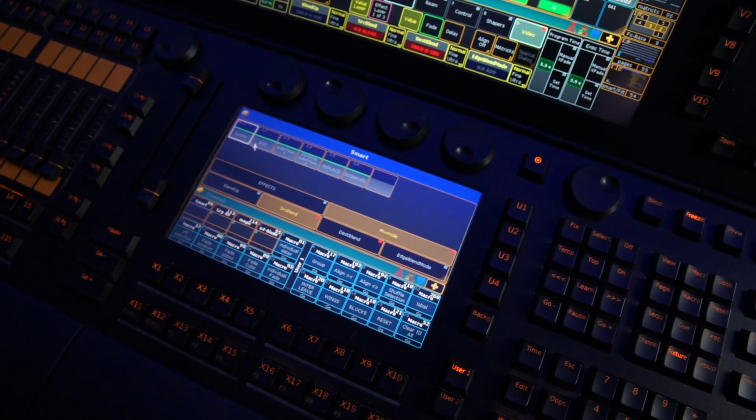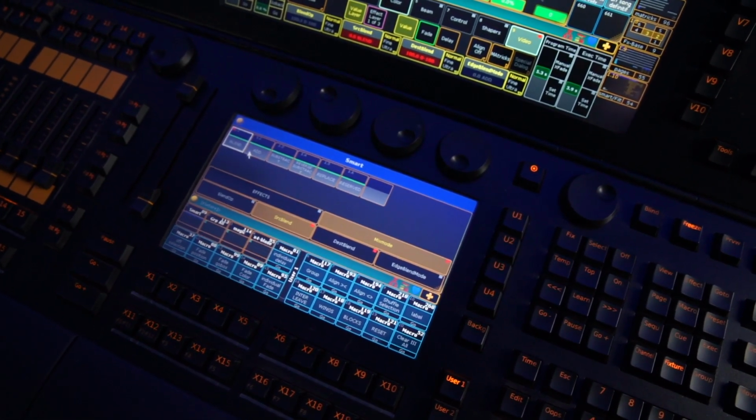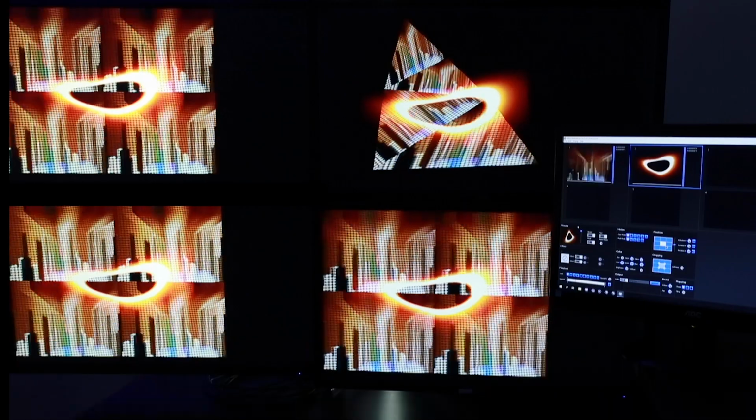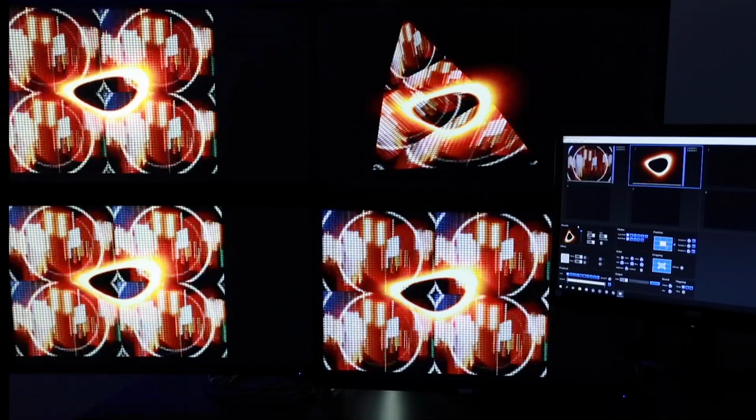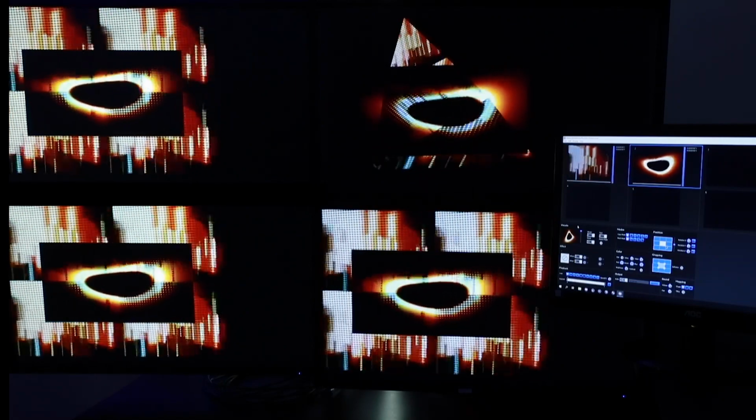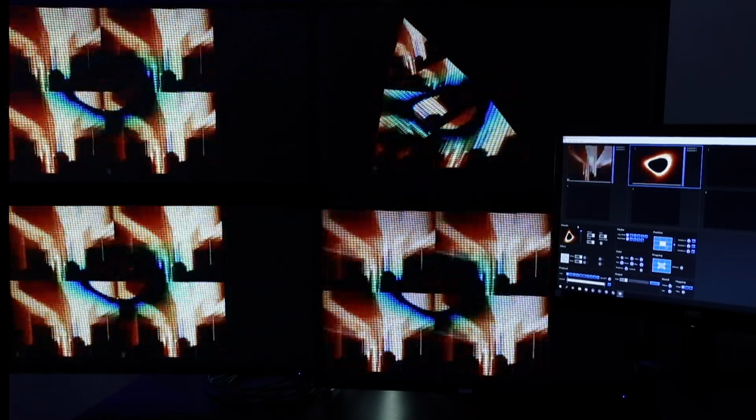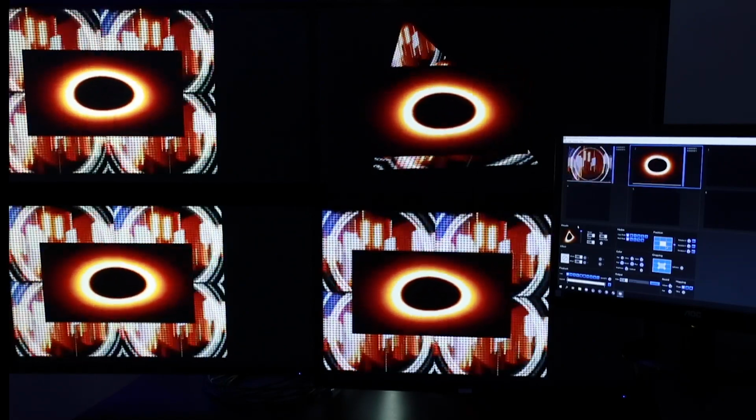By default, the surfaces are in blend. I can change the blending mode to addition, subtraction, reverse subtract, and replace.